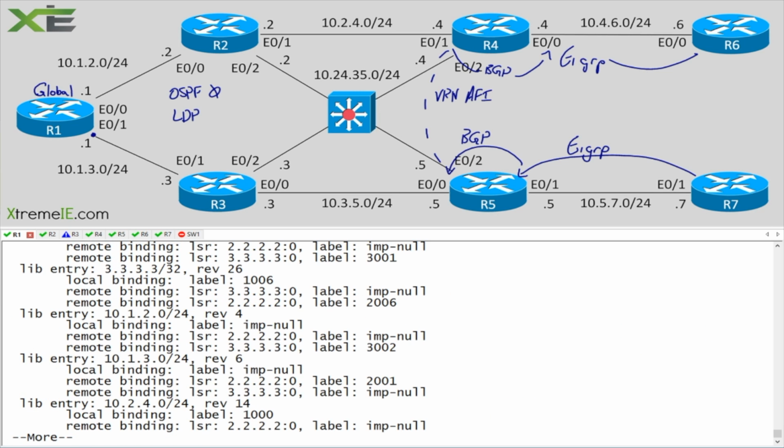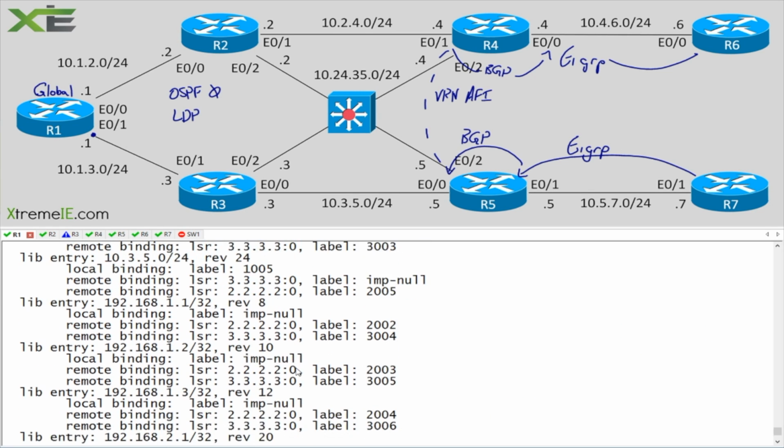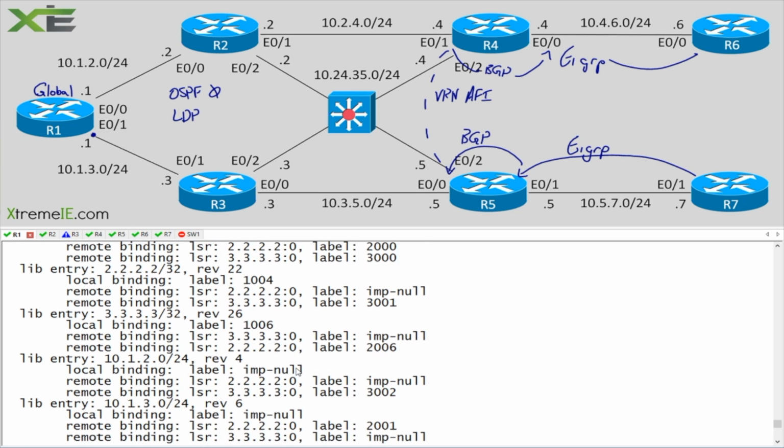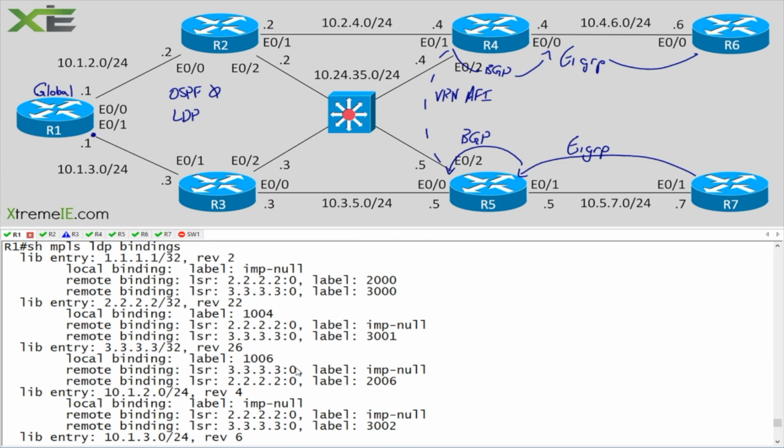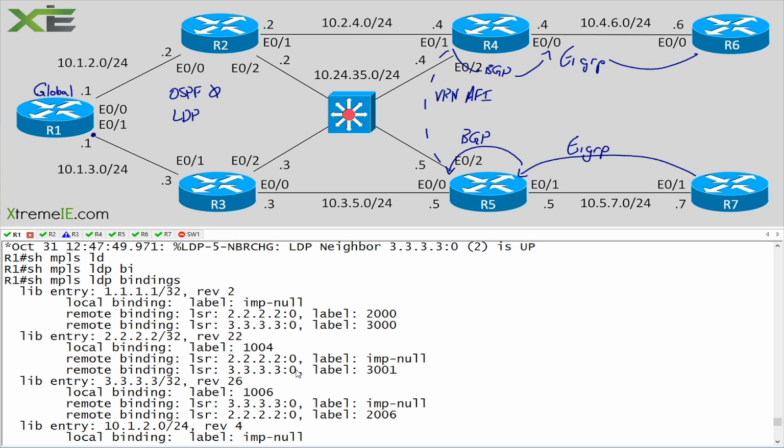Now, I should also see, let's say show MPLS LDP bindings. And what you're seeing here is what I would call the full label exchange. Now, I said I wasn't going to get too much into it, but as I'm thinking about it, I'm going to have to explain a little bit what's going on here. LDP is going to have a full label exchange between the peers, between the neighbors.